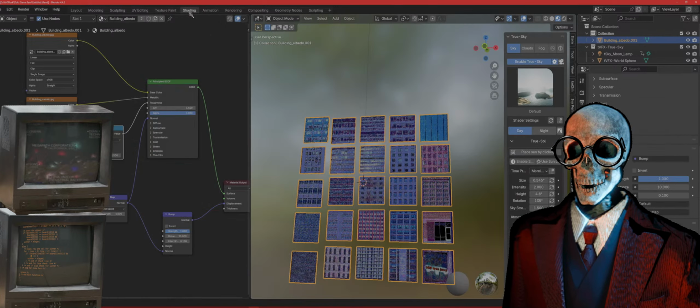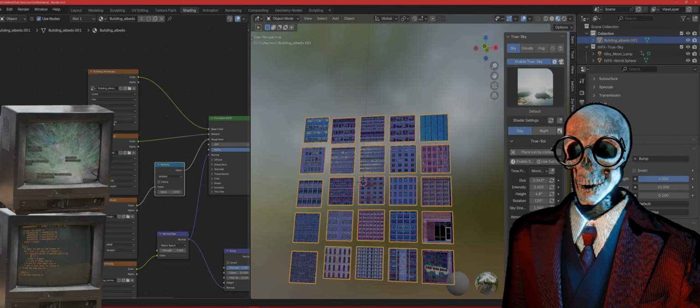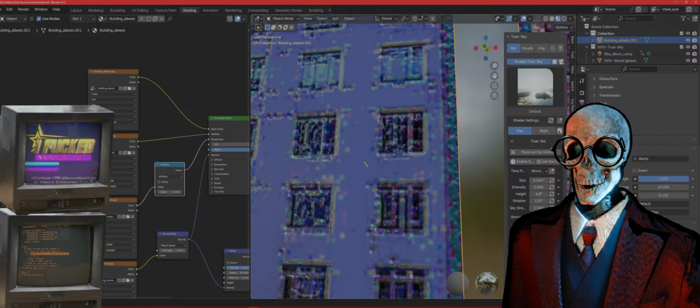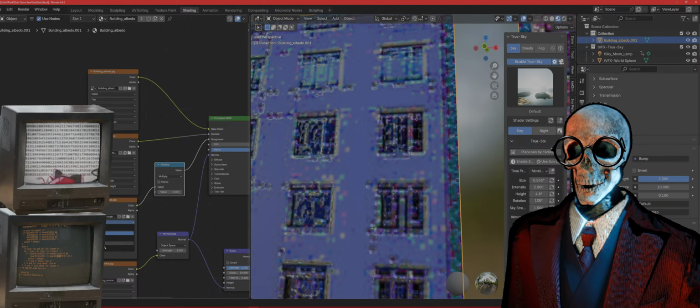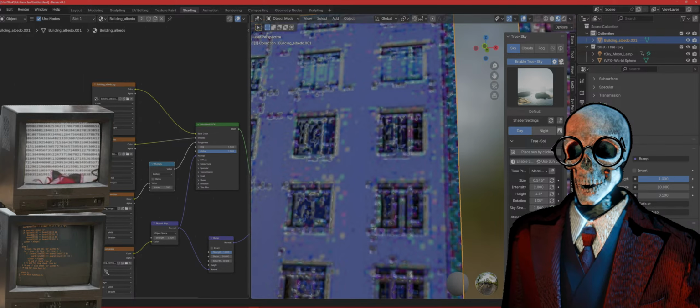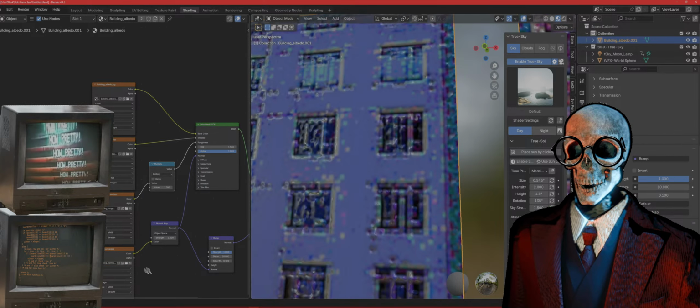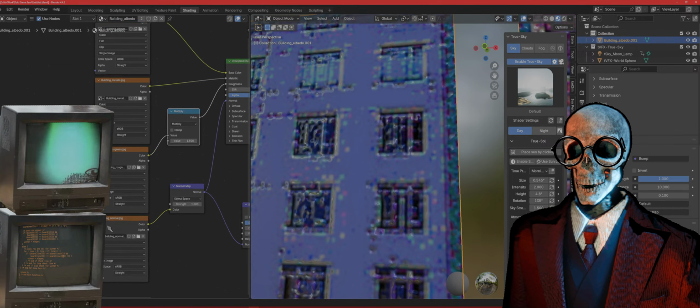Can I, in the shading, single image, clip, flat, linear, cubic? Okay. This is apparently not that.